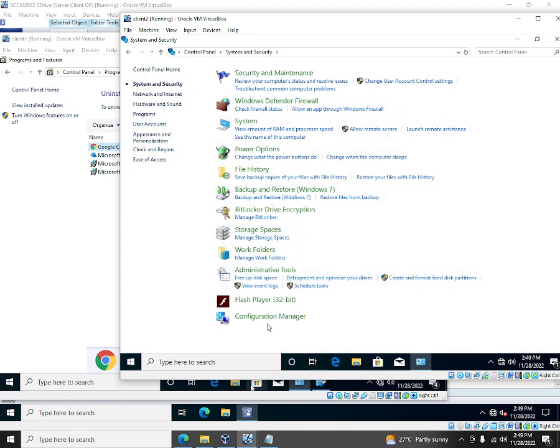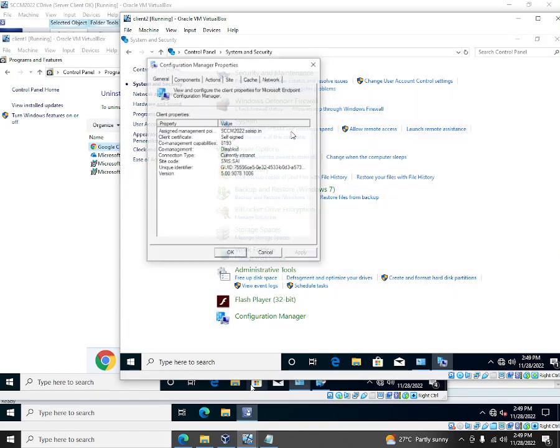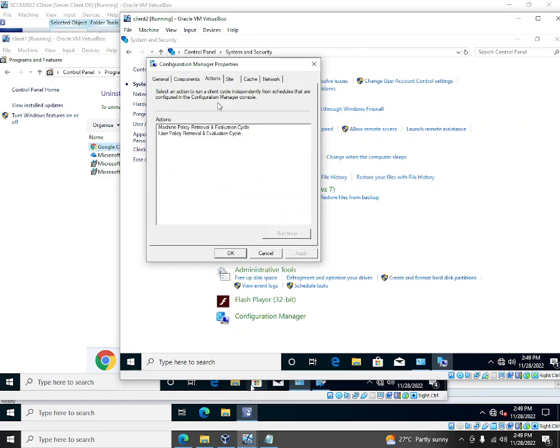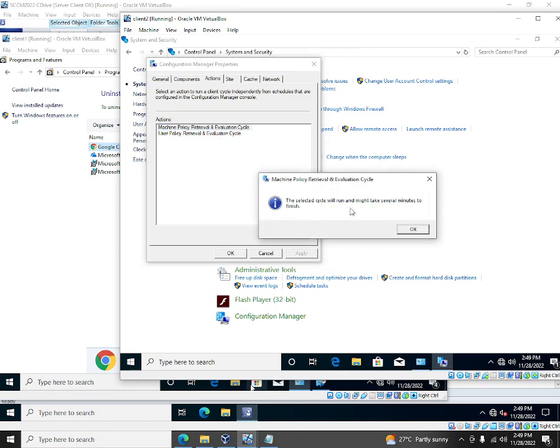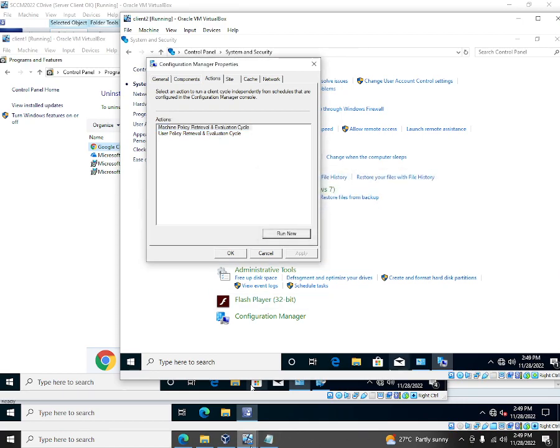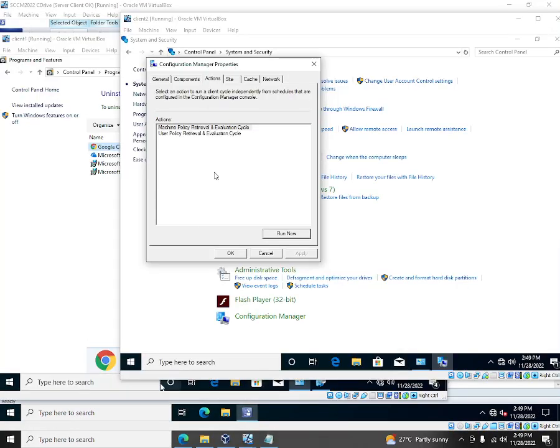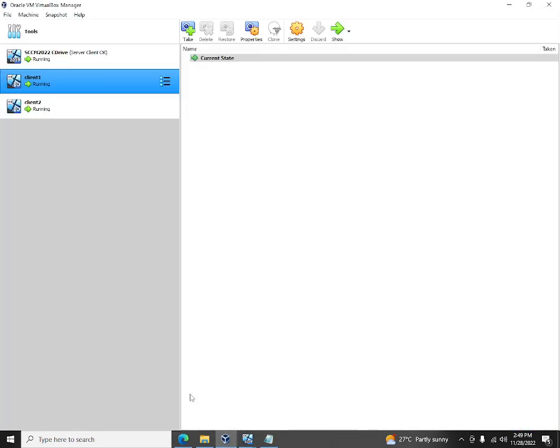Security settings, configuration manager, all good. But actions, no, we have only two actions. We executed this, right? Yeah, still again. Okay, I think we should approve here. Once we approve, then only we will get. Fine. Okay, let's go to server.